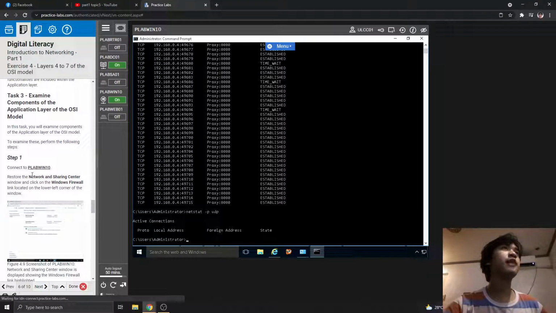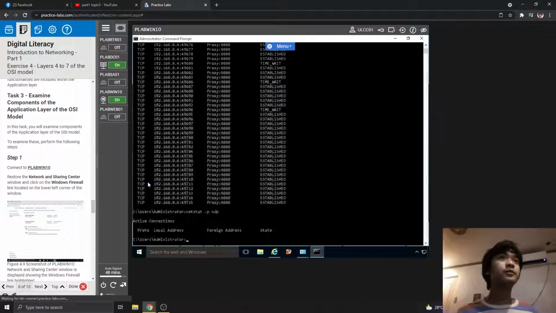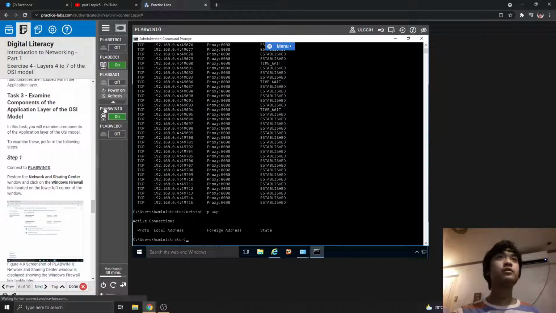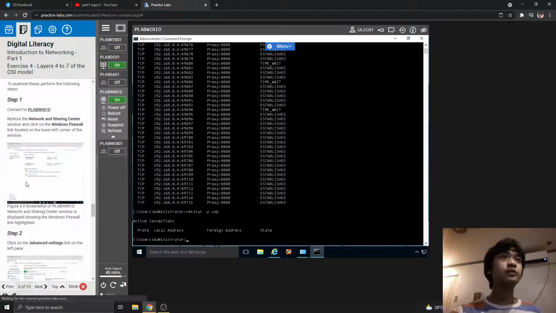So moving on to task 3, examine components of the application layer of the OSI model. To examine this, perform the following steps. Step 1, connect to PLAB Win10, which we are already connected to. So restore the Network and Sharing Center window and click on the Windows Firewall link located on the lower left corner of the window.